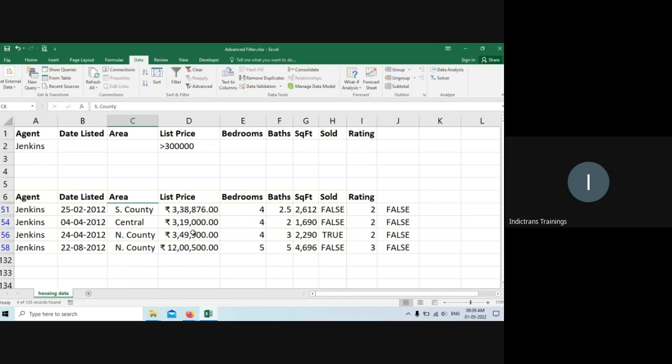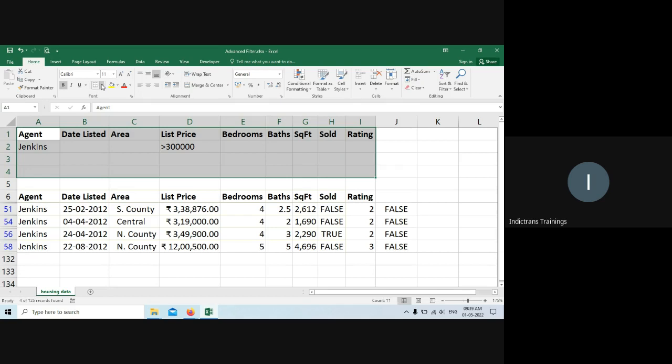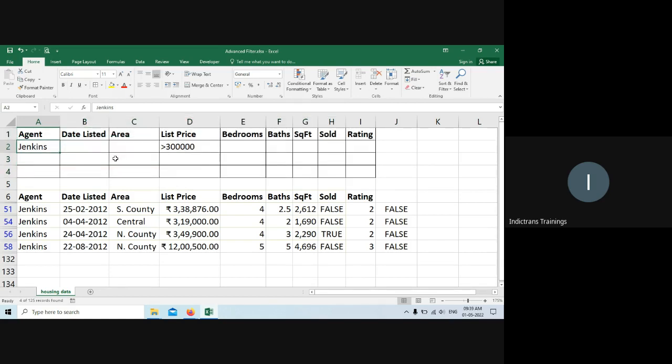Now, obviously, you would wonder why do we really need this? I mean, we could always do it without it. One is obviously, if there are thousands of records, you could create this kind of a small table over here and put what are the criteria that we want, and that could be one reason why you want to use this. So instead of using a filtering thing, you could do this. Or why we need more than one row is because this is going something like this, that agent is Jenkins and list price is more than 3000.